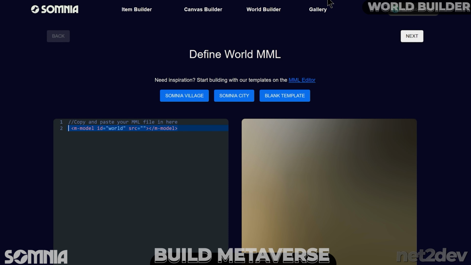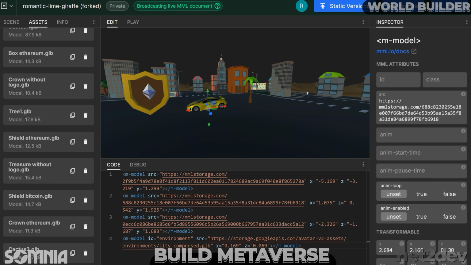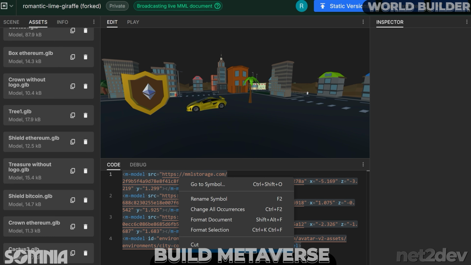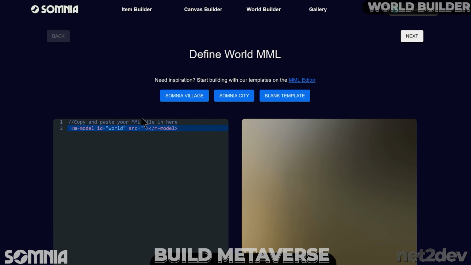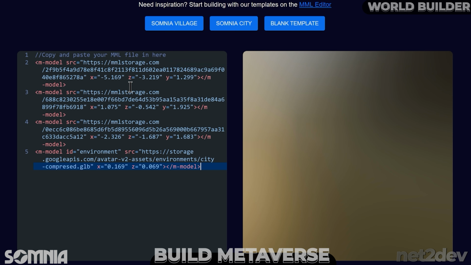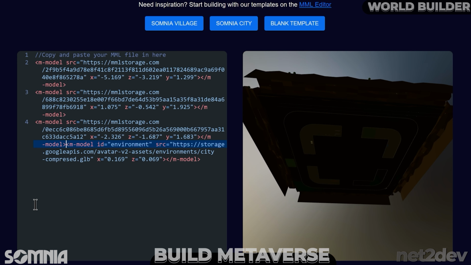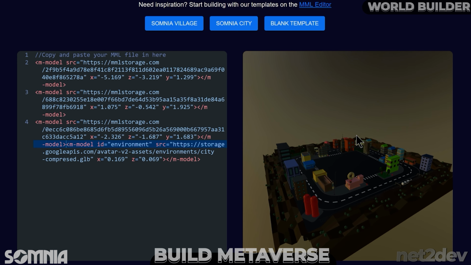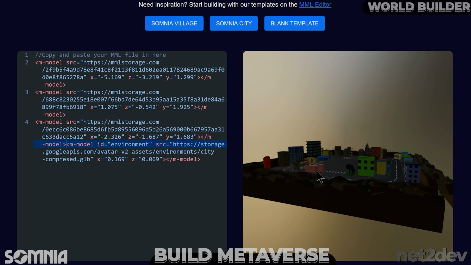Okay, so let's do that. I'm going to grab all this, copy it, and head back into the World Builder, and I'm going to replace that right here. You can see that it says copy and paste your MML file in here, or I can just paste the code. Okay, so I pasted the code, but you can see that it's still not showing, and it turns out there's a space in the code, so I have to make sure that I delete that. So I'm just going to click right here, bring it back, and now you can start seeing that we have the first piece, which is the actual metaverse, and you can see it right here, which is kind of cool.